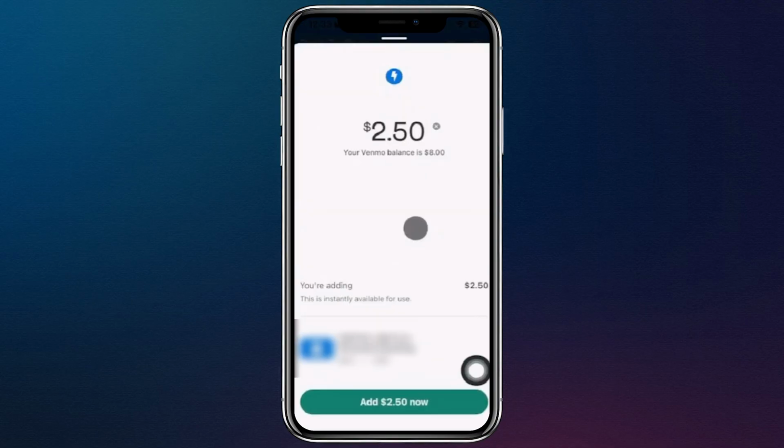Now, you can either choose one of the preset amounts that Venmo suggests or type in a custom amount. For instance, if you want to add $2.50, just enter it manually. Once you've entered the amount, tap Next.